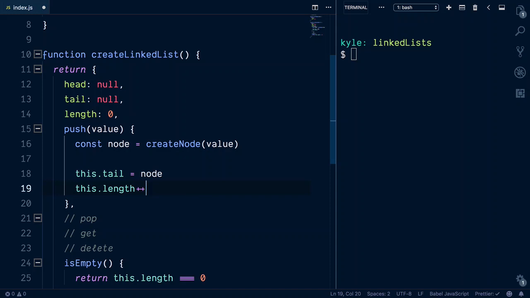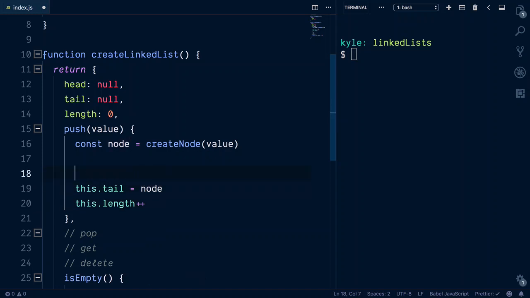Now, if our list does not have a head, that is the first item in the list, then we can also deduce that it doesn't have a tail, the last item in its list, because the list is empty. The opposite is also true. If our list has a head, then we know that it has a tail as well, because even a list of length 1 has a head and a tail.